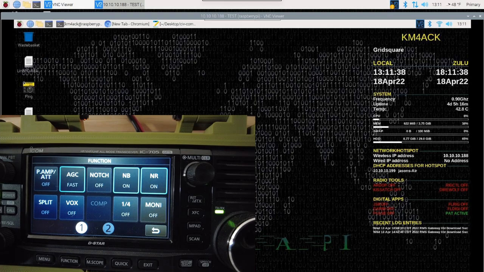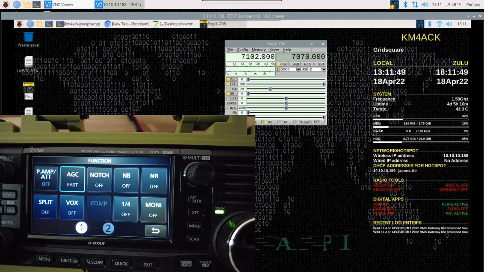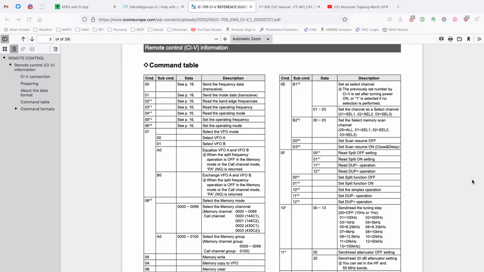Now, on the radio, you'll notice that I have both the noise blinker engaged and noise reduction engaged. Let's go ahead and open up FLRIG. And as soon as we do, it should take just a couple of seconds, and both of those will be turned off.